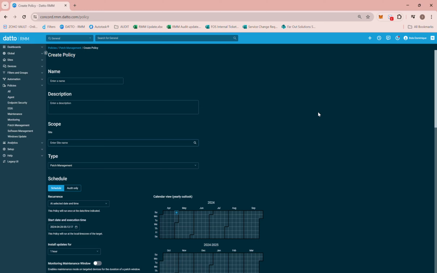So first is the name. You need to enter a name here. Give your policy a descriptive name, for example, Windows Update Checker. And then on the description, you can add an optional description for context. For example, checks for Windows updates and alerts if pending. Next is the scope.